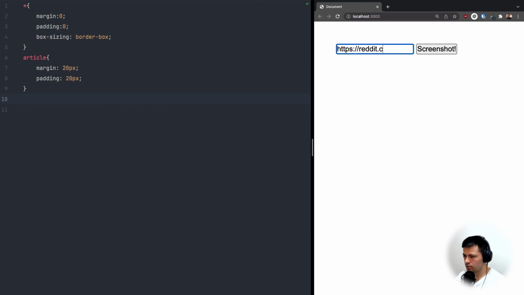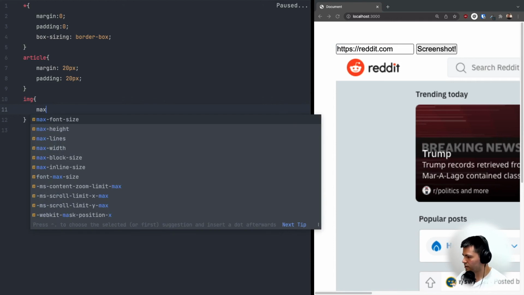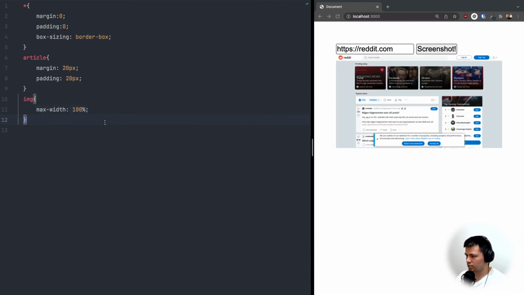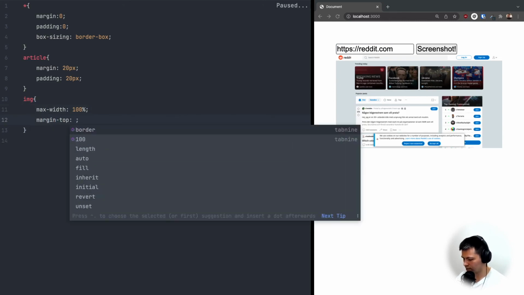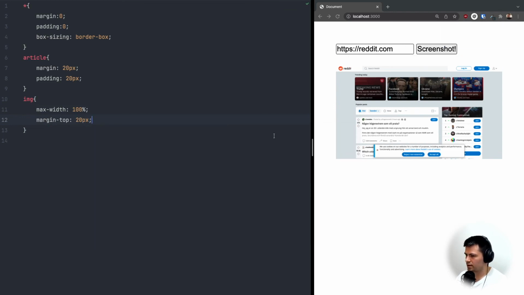HTTPS reddit.com, enter. This image is too big, so let's make it smaller. We have only one image, so we can do just img, and now the max width will be 100%, so it fits the page. Now what else do we want to do? We want to add some margin from the top, so let's do margin-top, let's say 10 pixels or maybe 20. Yeah, like this.